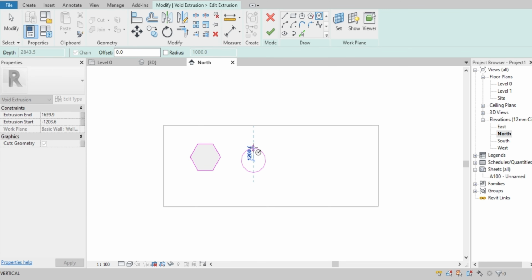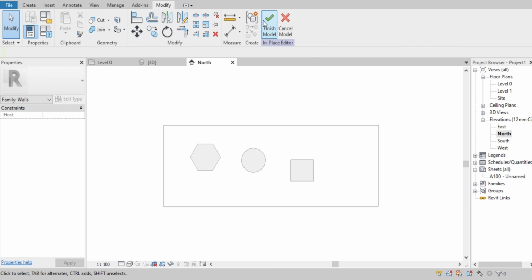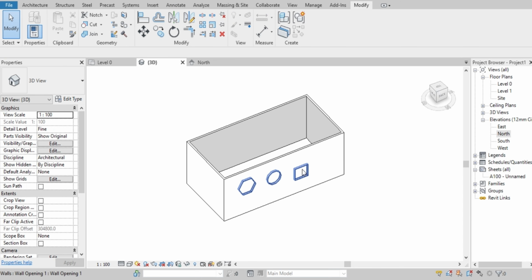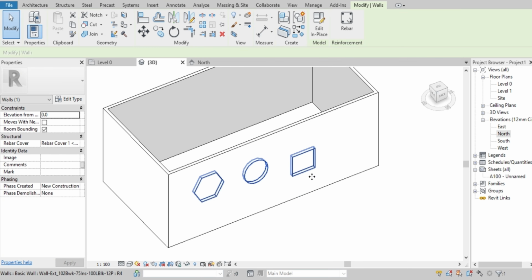For rectangular openings, copying works fine, but for any other shapes, you'll need to create a new model in place family each time. So, for this, we'll create a void family that is capable of being copied.